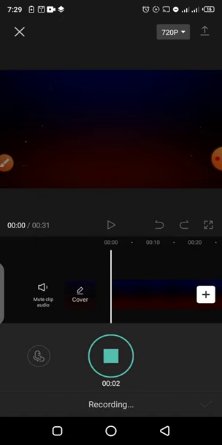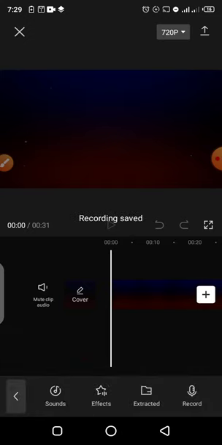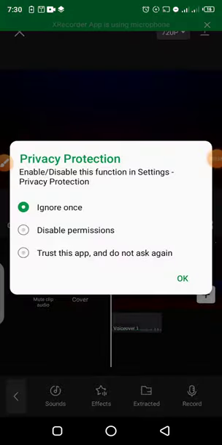All right, so this is how we record our voice over our video. By the time you're done recording and saying everything you want to say, you tap on the square button in the circle to stop it, then tick the good button. So we are done. Guys, this is how we do it.